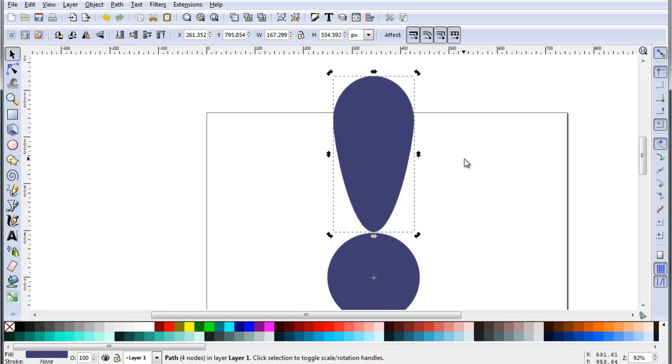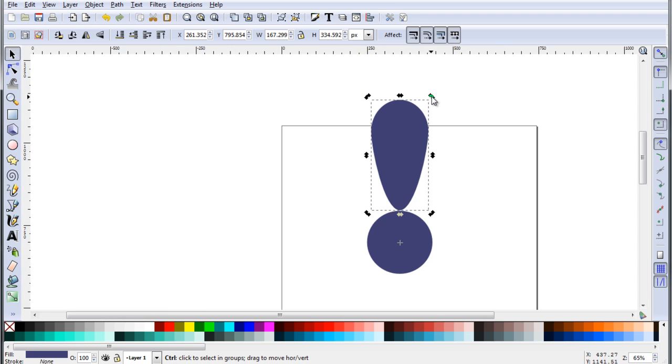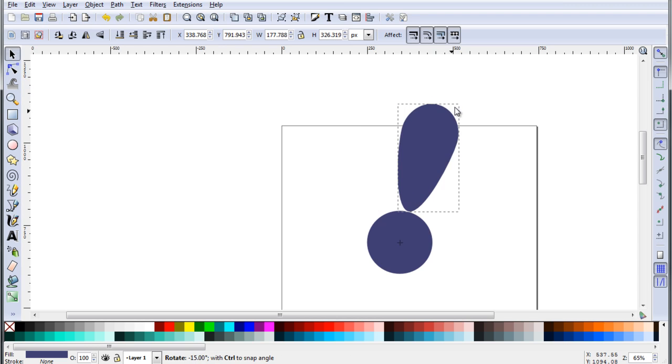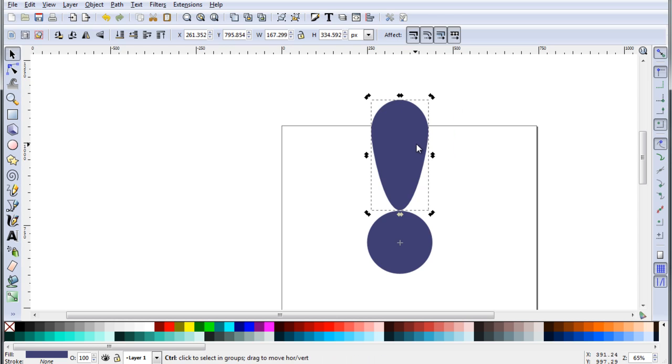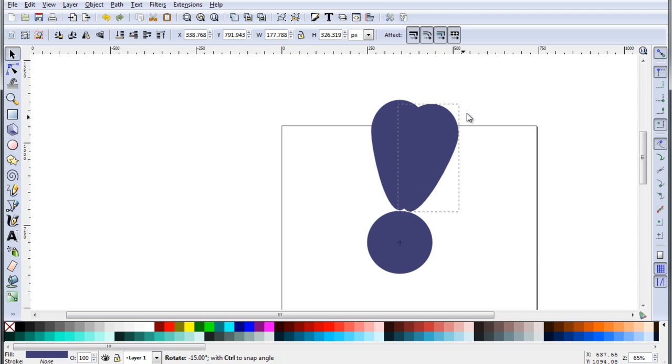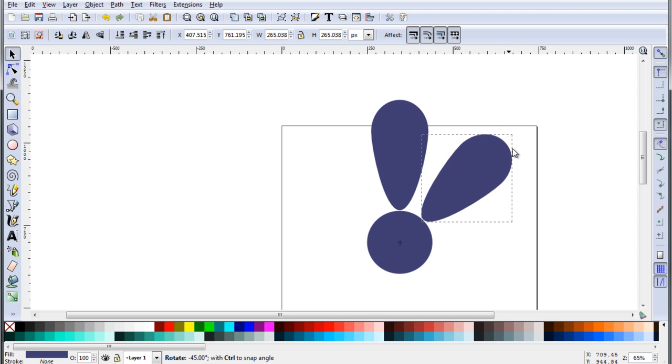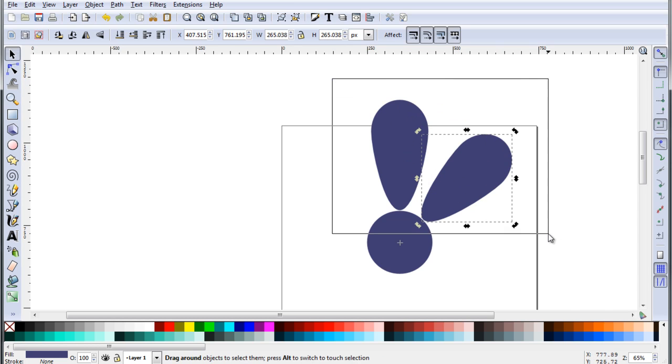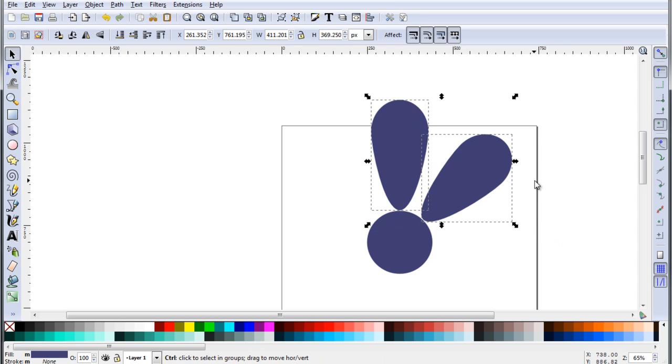Now by clicking on a handle here and holding down Control, I can rotate my duplicate. First of all, I want to duplicate it, and I can rotate my duplicate by increments of 15 degrees. So by 3 I have moved it by 45 degrees. Now I'm selecting both of them. I'm pressing Ctrl+D, duplicating them.